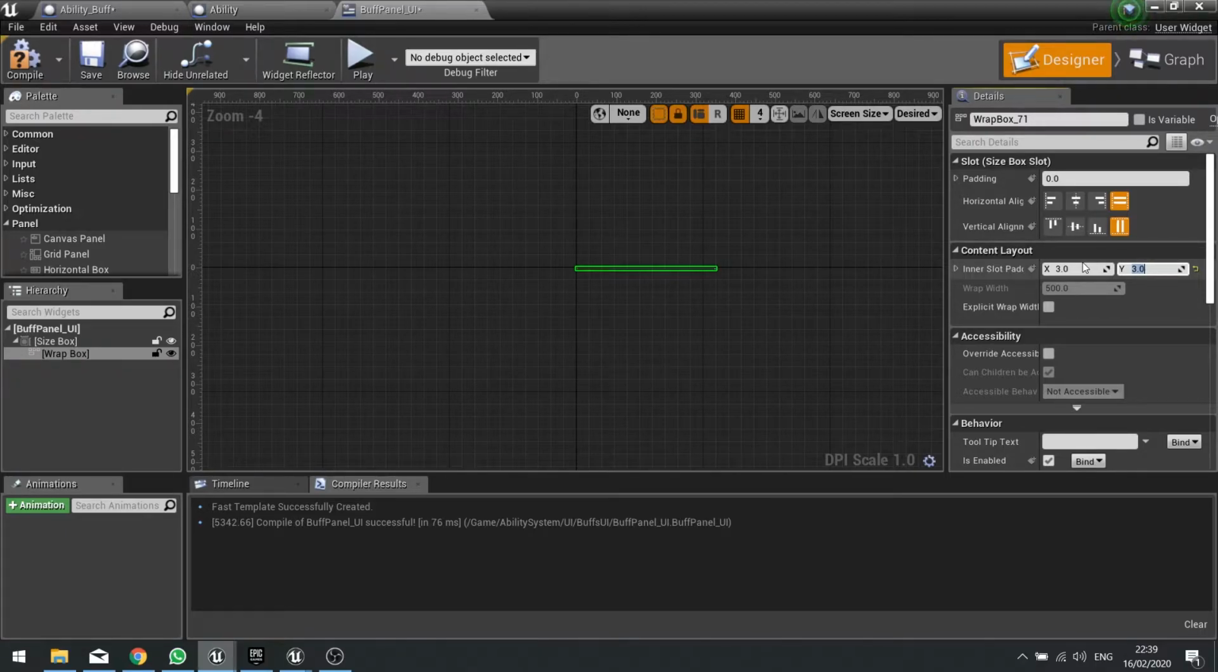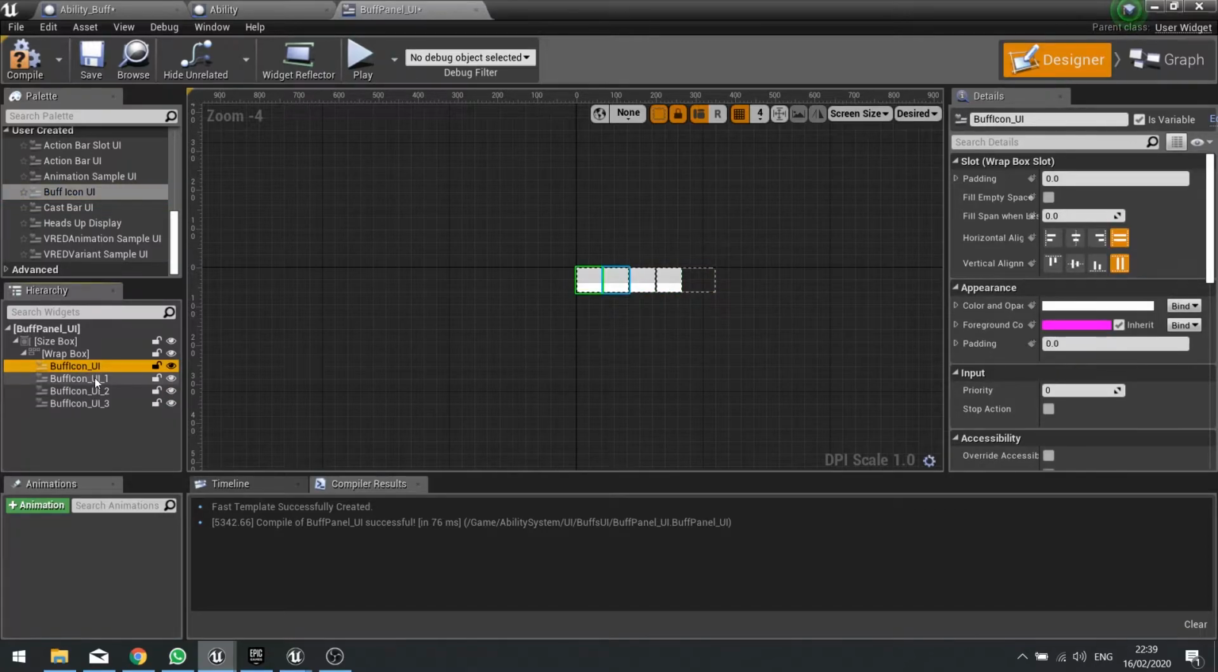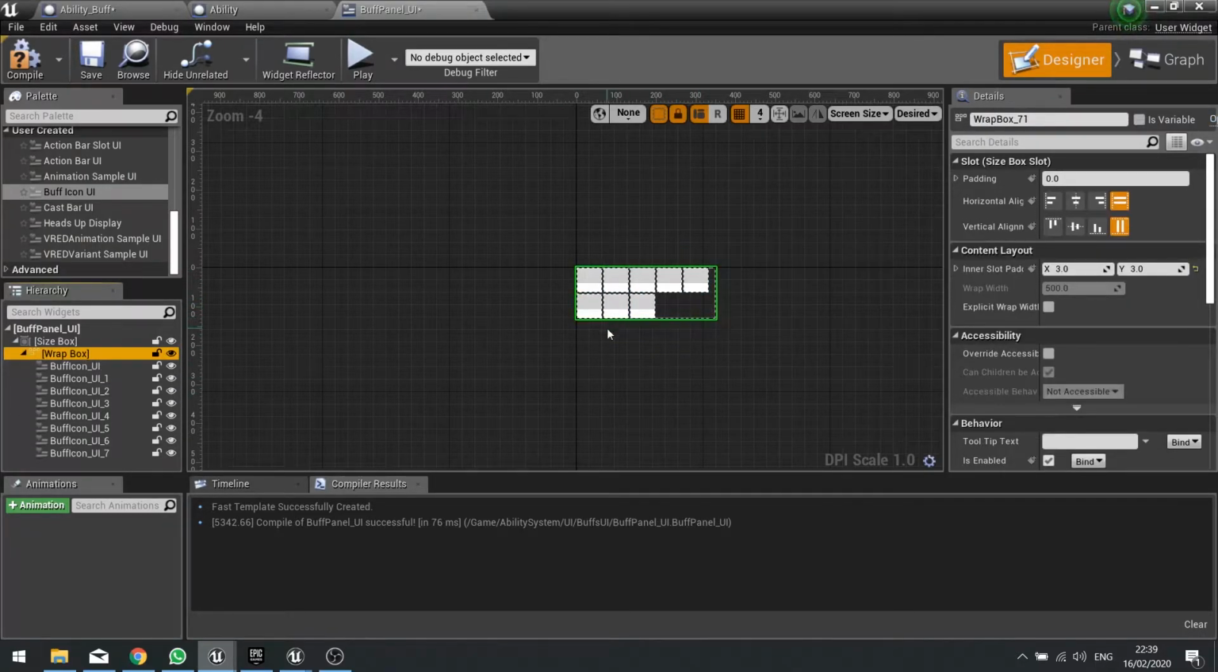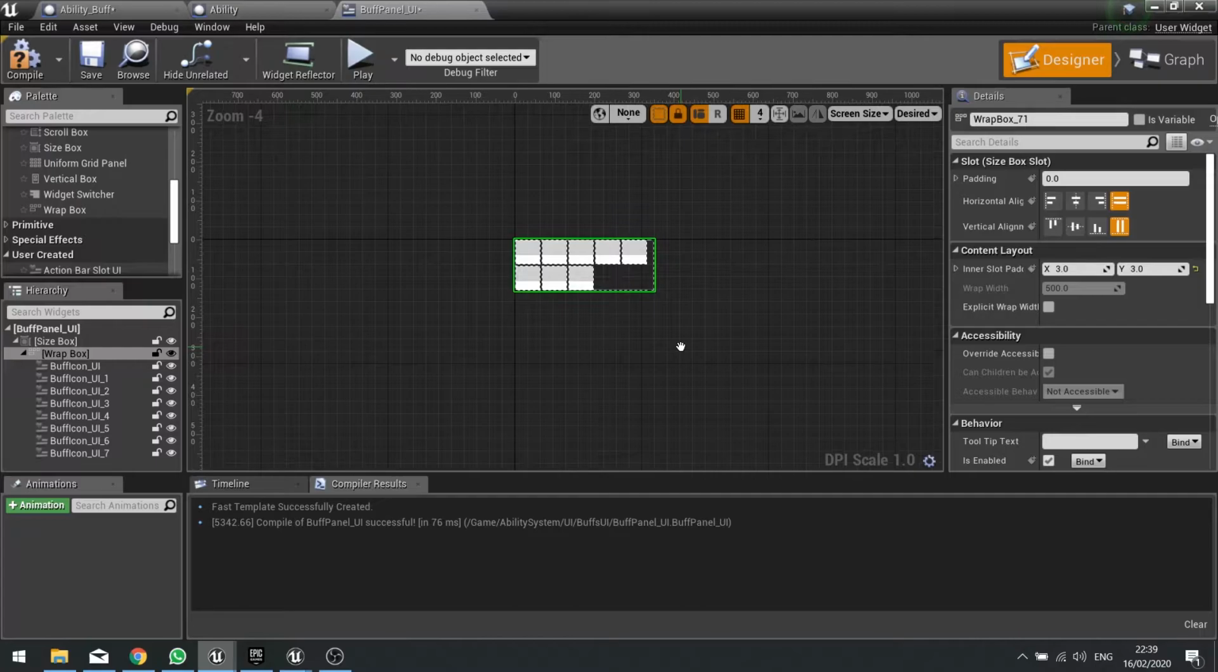Now, to demonstrate how the wrap box works, I'm going to drag in our buff icon, and I'm going to duplicate it multiple times, and you can see it will then wrap them around to the next line in the wrap box. Now, in the wrap box, by default, you can't change its direction, so you can't make it go from right to left. If you want to do something like that, you'll need to use some funky use of the horizontal box or grid panels to achieve that. But for simplicity's sake, we're going to keep it as it is, like here. So that's how the wrap box will look.